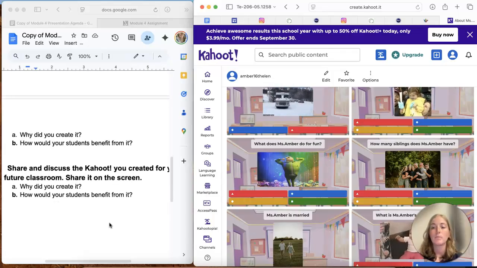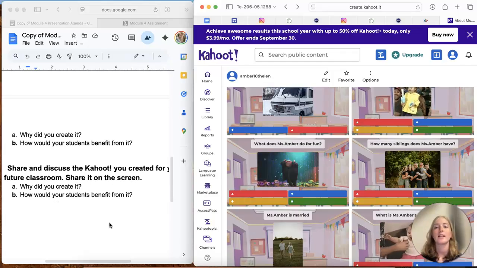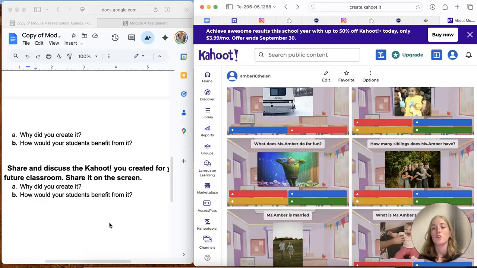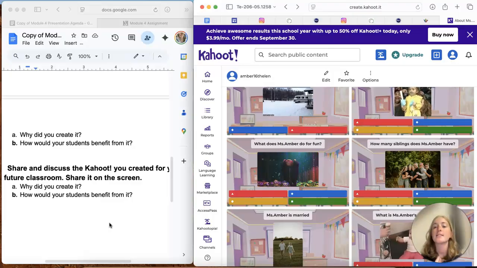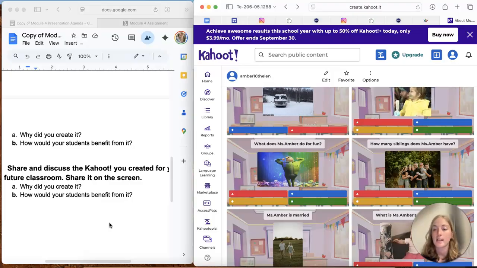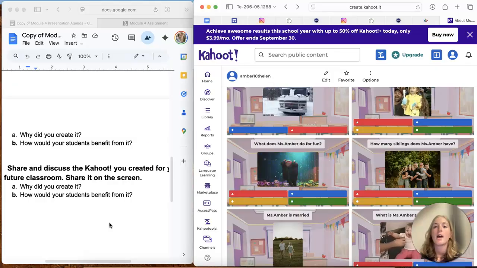I think the students would benefit from both of these just because it's a fun way to get to know your teacher without them just lecturing to you. And they get to see me, they get to see my style as a teacher. So yeah.